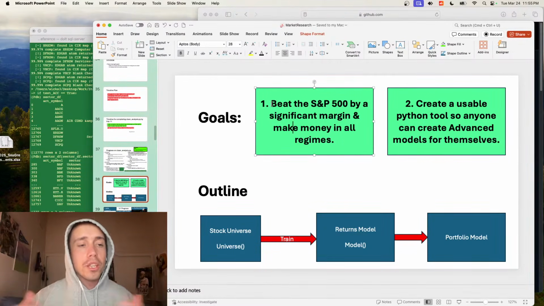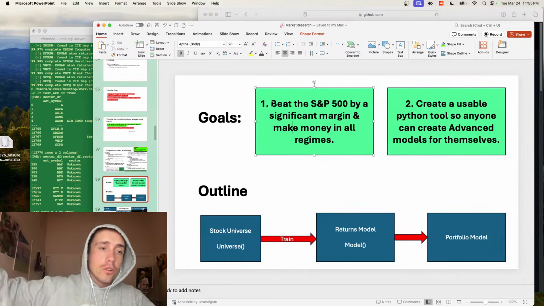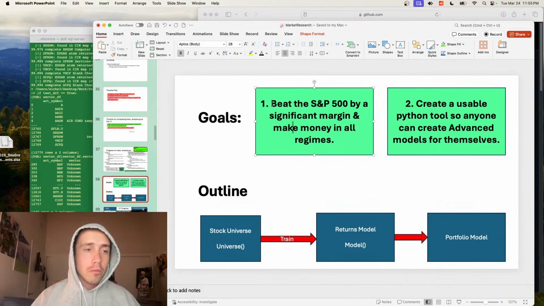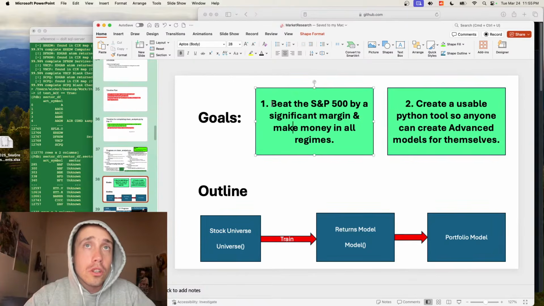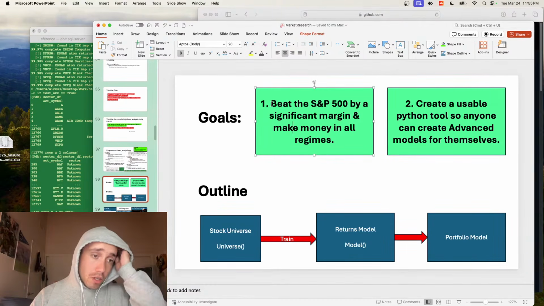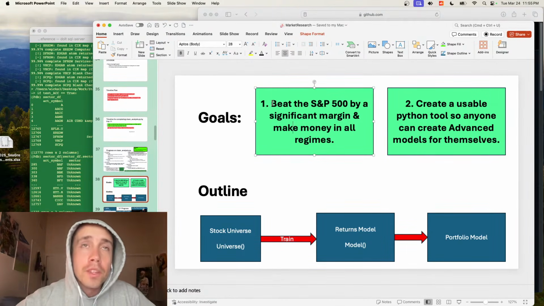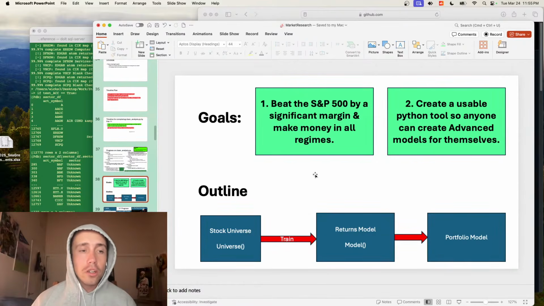The first goal is to beat the S&P 500 by a significant margin and make money in all regimes. So if the market's going up, I want to be outperforming the S&P 500, not by just a little bit, but by a lot. And if we're in a recession, which it looks like we might be going into soon, I want to still be making money. So not beating the S&P 500 but losing money. I want to be making money no matter what. And if we're going up, I want to be beating the S&P 500 by a lot. So I'm writing all of this in Python code.